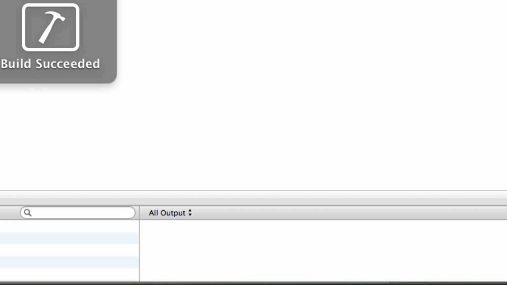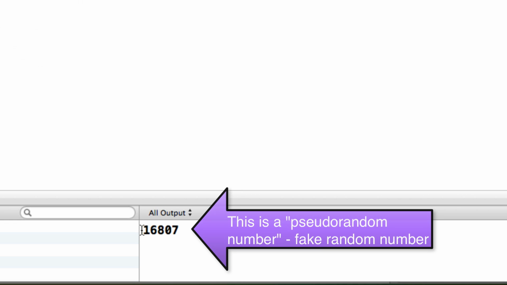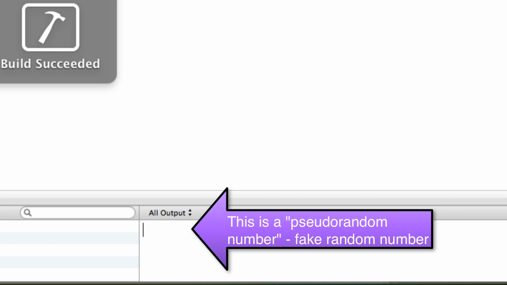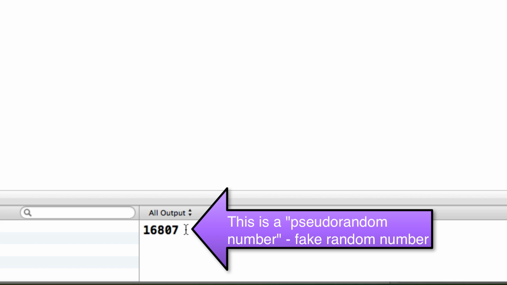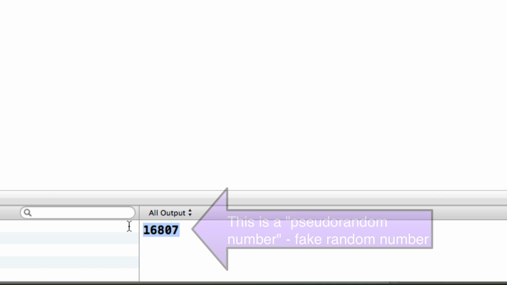16807. So let me run this again, and you'll see we get the same number again, 16807. And if I run it again, you'll see that we're still getting the same value over and over again. So it is a random number, but the problem is it's the same random number every single time we run it.